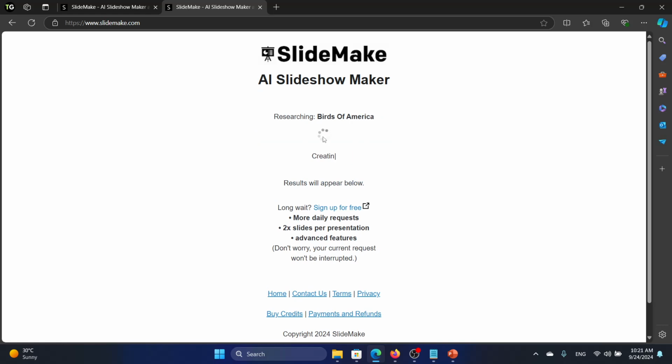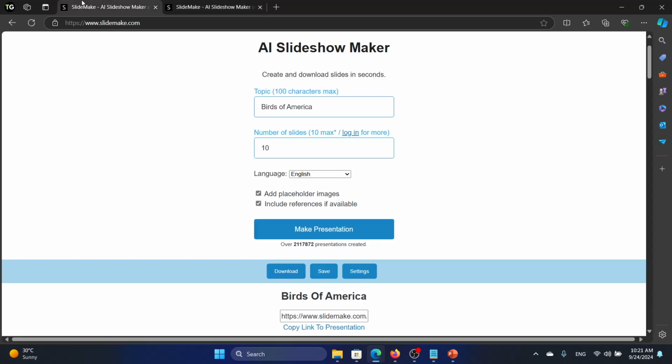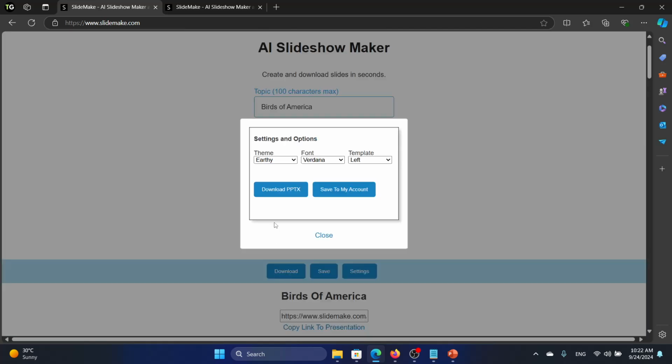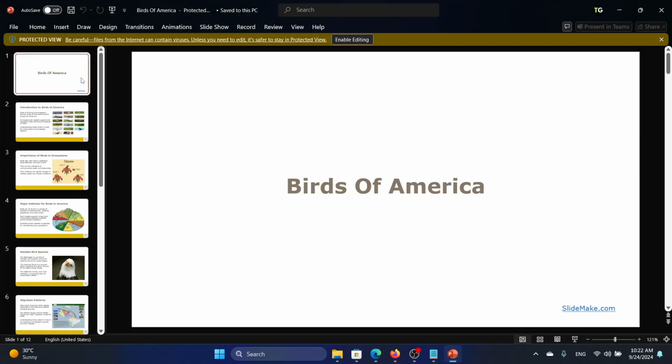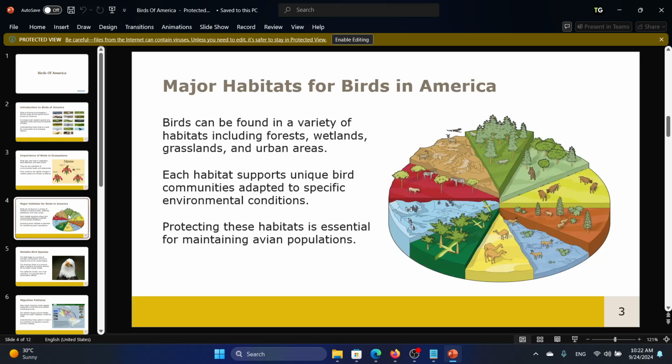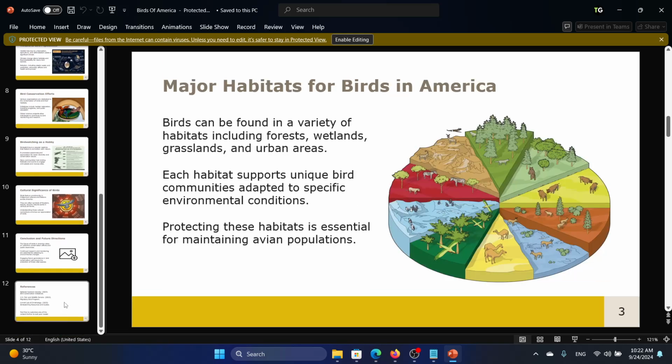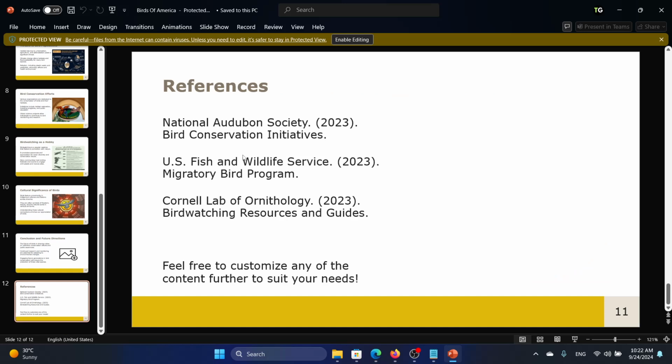Now it will create these slides, and then once it creates these slides, you have to click on download, select the theme, the font and the template and click on download pptx, and you'll get a wonderful slide presentation like this with the images and with a lot of text. And like I said, you will also get the references in the last page.